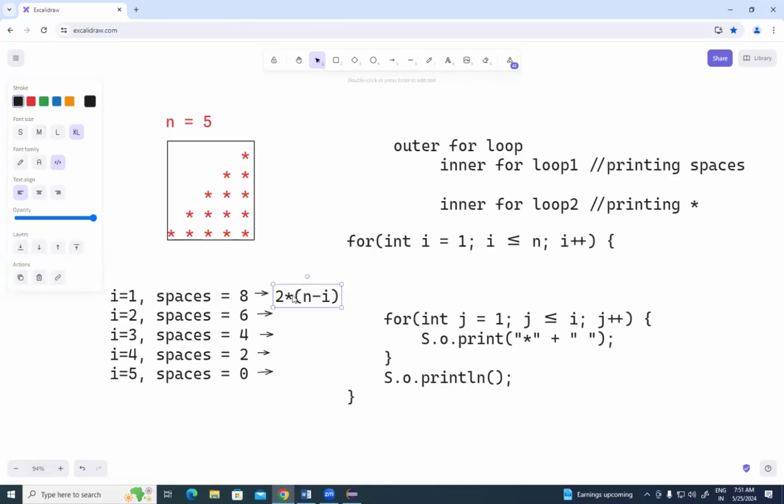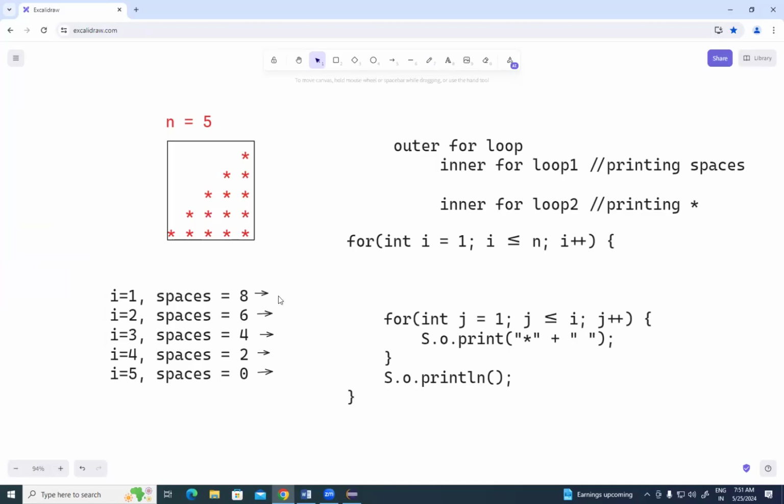In the outer for loop, how many inner for loops are we writing? Two. Out of the two inner for loops, one is for printing spaces and the other is for printing asterisks. Already for the asterisk I have written the for loop here.